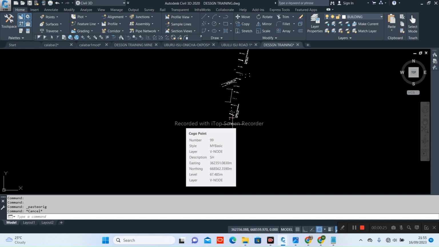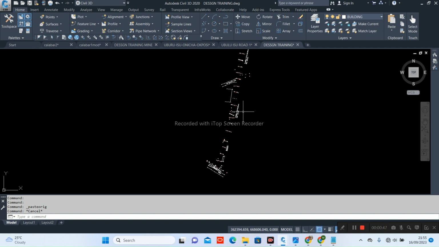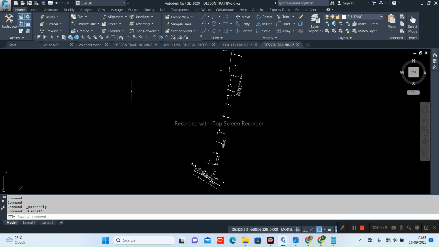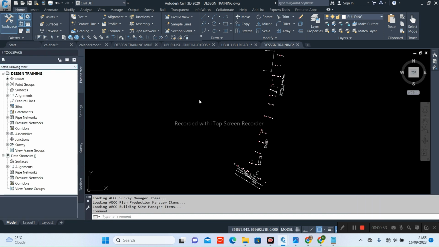As I said earlier, we have what we call the horizontal alignments, which is one of the components of your drawing. Horizontal alignment, or plan, is what you see when you look at your building or your road from the sky or from the air. The way you see your road is what we call the plan or the horizontal alignment. So now, first of all, let's bring back this tool space.